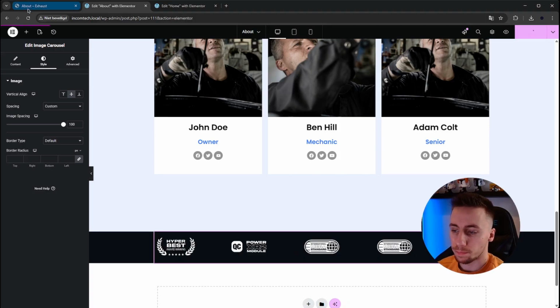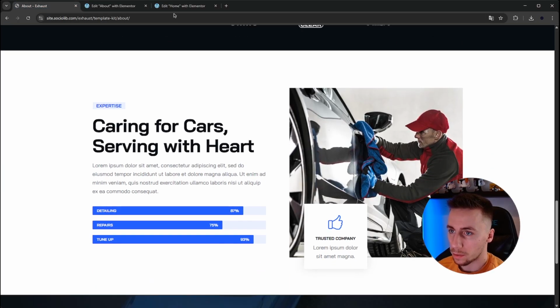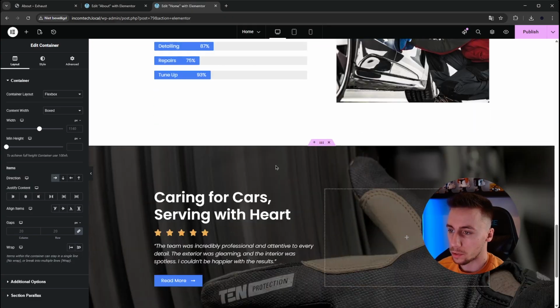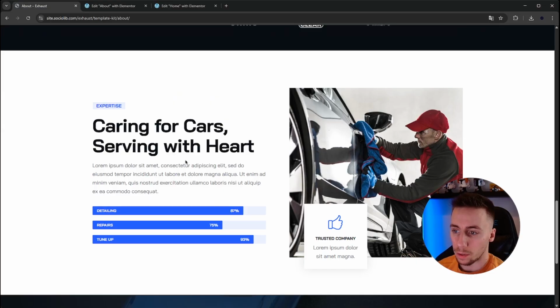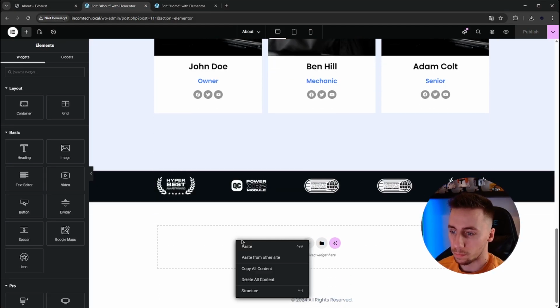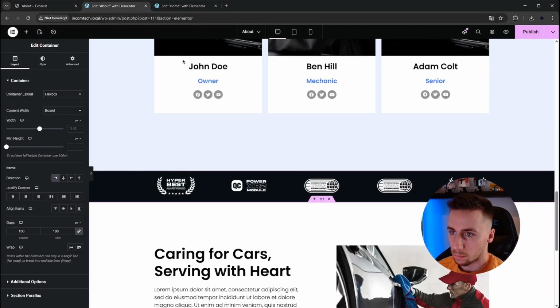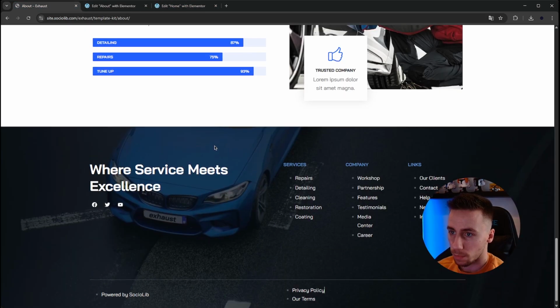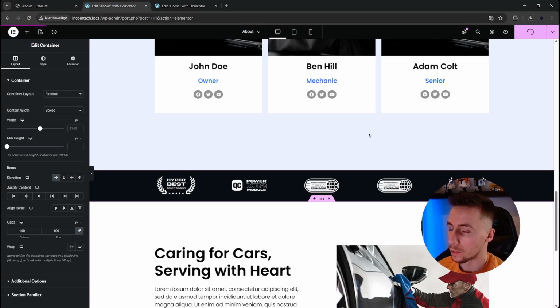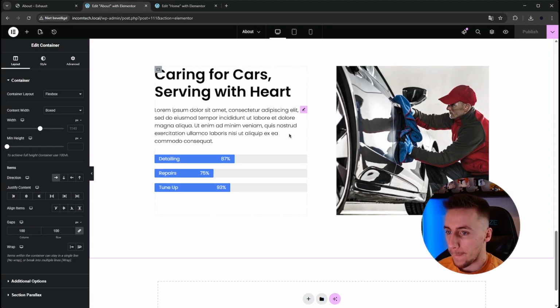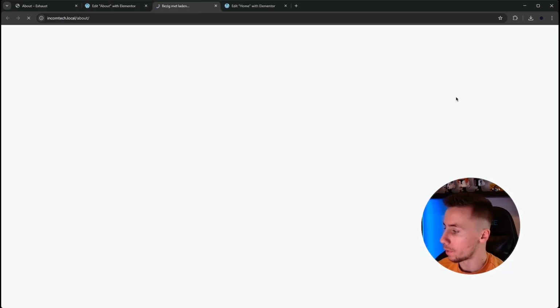And that's it. Then we have this part, which is also a copy paste from the homepage. Copy and paste it here. Very nice. And that's all for the about page already. So I'm going to publish this and we're going to have a preview of this page.